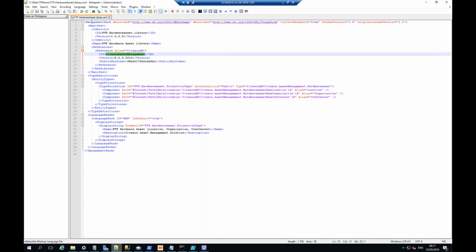Very important that I then save the file with the same name as the library. So if I've given it the ID of Free Training Friday Hardware Asset Library, I need to name my XML file in the same way.